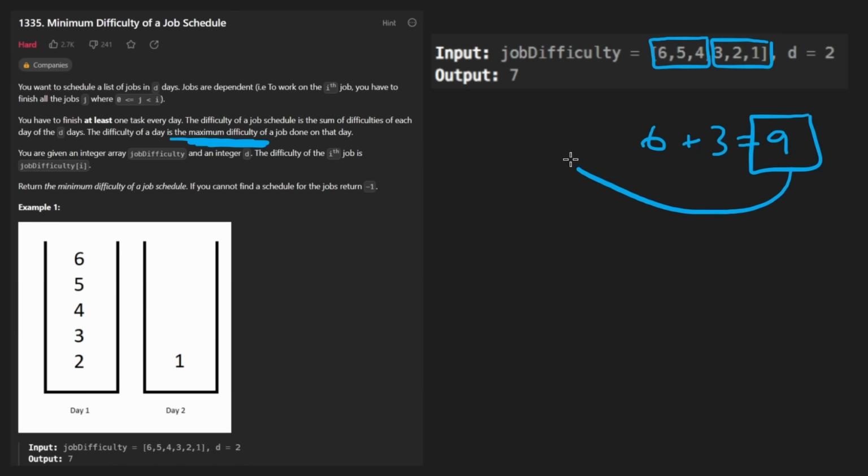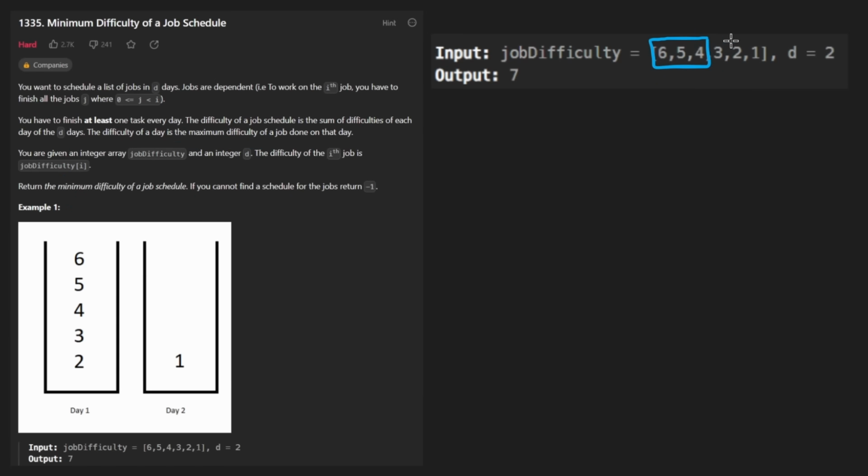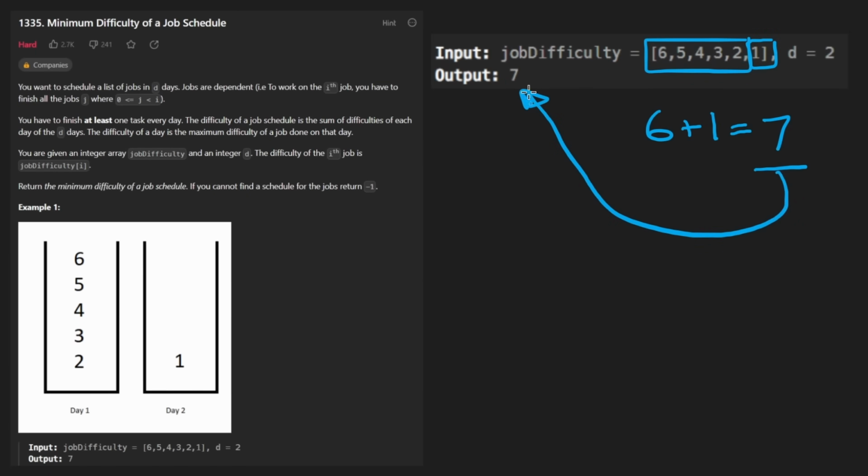Now, obviously that's not the result. So what do we want to do for the result? Well, we want to find a way to split these up such that the result is minimized. So the solution to that would be to do 5 of these tasks on day 1, because then the maximum is still 6 from there. And then on day 2, do 1. And then we add those together, and we get 7, which is the correct output.